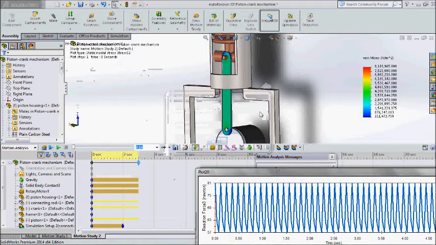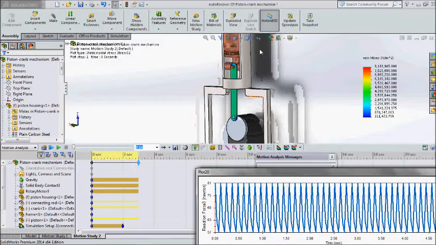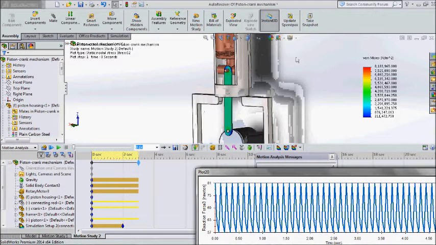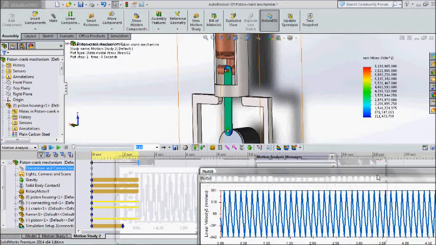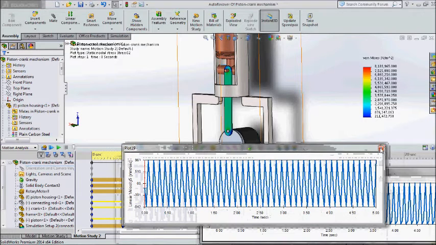Yes, the simulation in motion analysis has come to a close, and you can observe the deformative stress for the connecting rod. Can we go ahead and close these results?